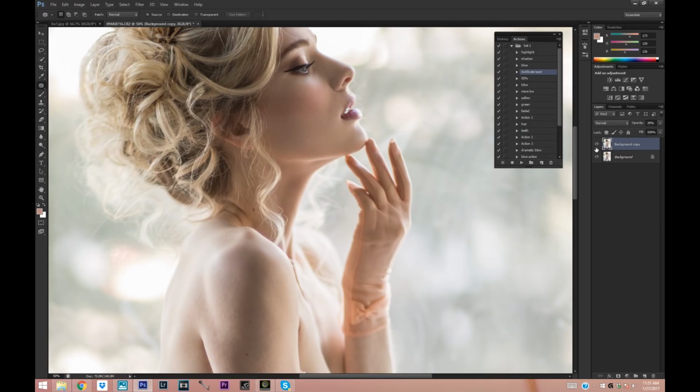So this is before and after the patch tool. As you can see, we kind of fixed it a little bit. Let's make another duplicate layer. I'm gonna go ahead and merge these and make another one. And this is gonna be the last one for the skin.